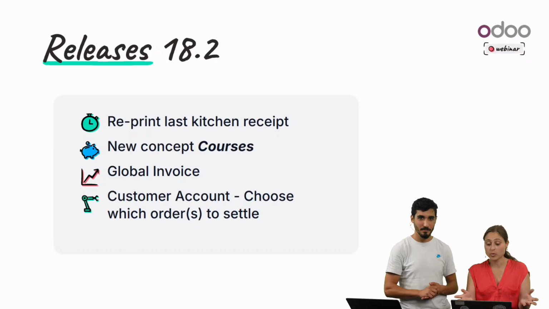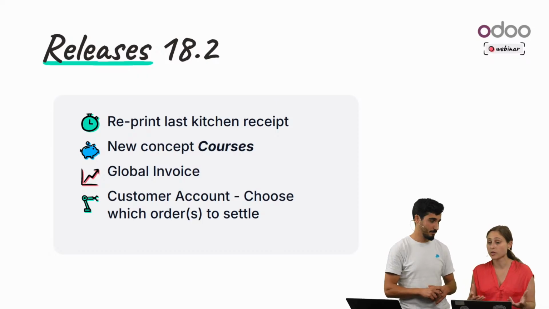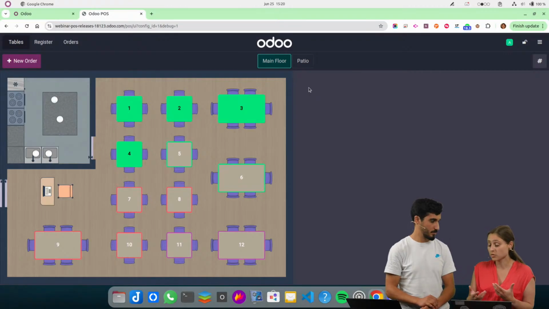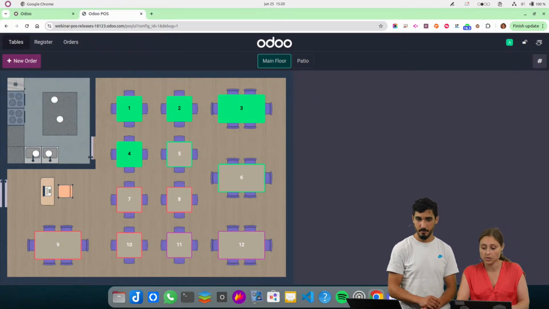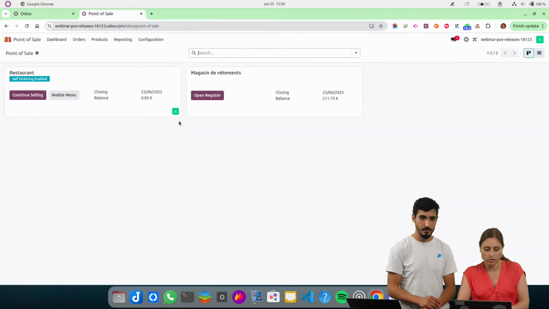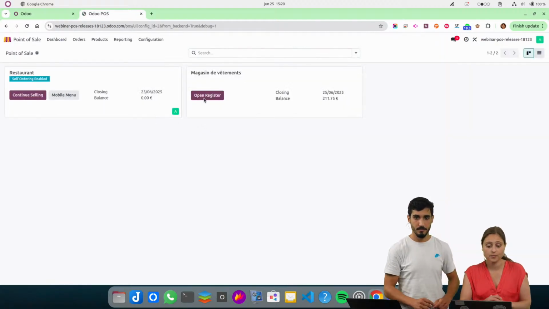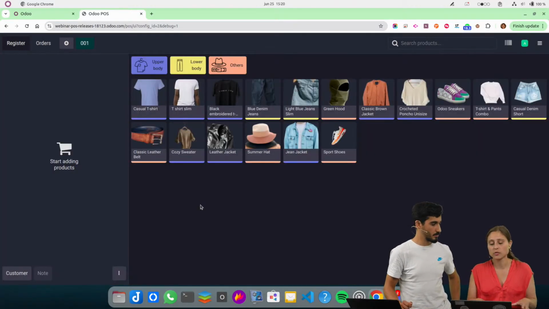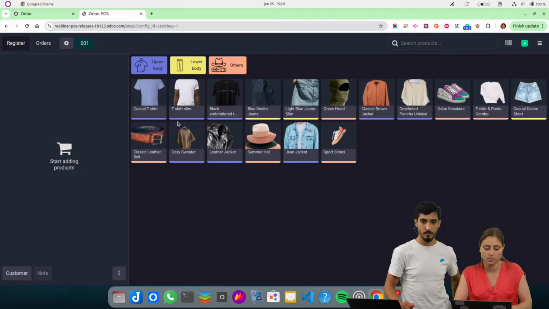Perfect. So global invoice, that was also something that was very asked for that we added as well. So it can be used both in restaurants and in the retail industry, doesn't really matter. Let's maybe go in the back end and take a look at the furniture shop here. So the idea here is that you would create orders, and at the end of the month you would create a global invoice basically for all the orders that you have created within the month.